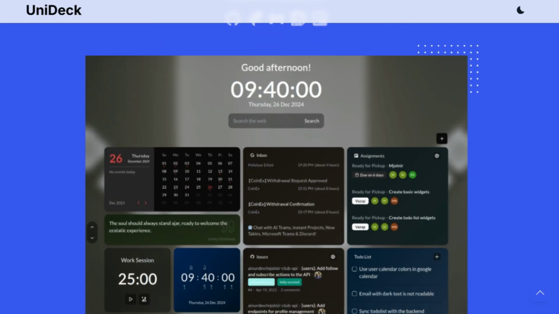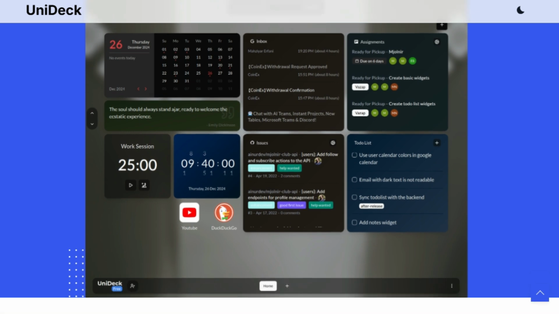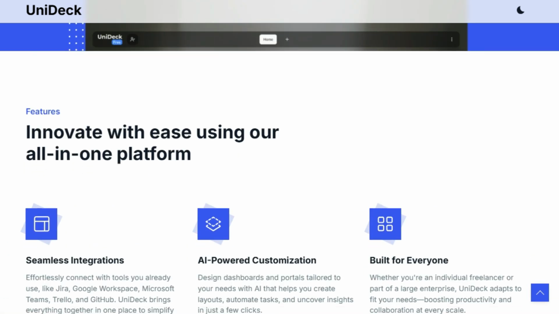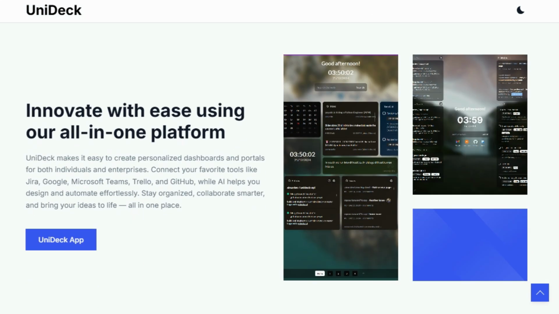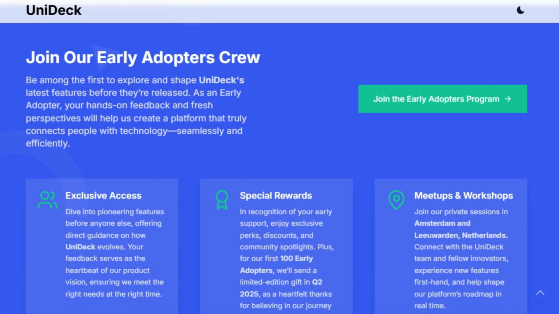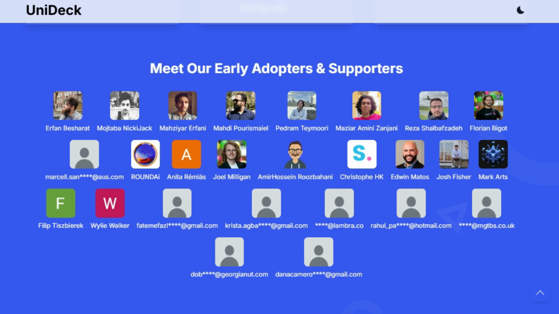What sets UniDeck apart is its AI-powered customization, enabling users to design layouts, automate tasks, and uncover insights in just a few clicks. UniDeck caters to individuals and enterprises alike, boosting productivity and collaboration at every scale. The platform's AI helps you design and automate effortlessly, fostering organization, smarter collaboration, and bringing ideas to life.